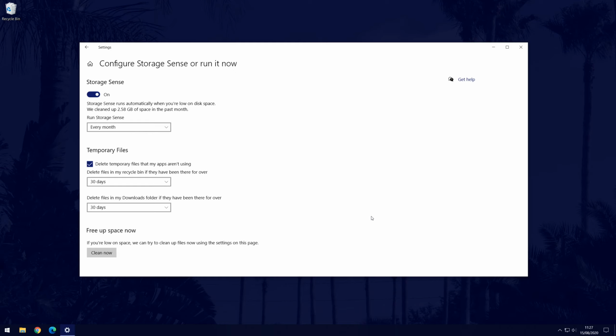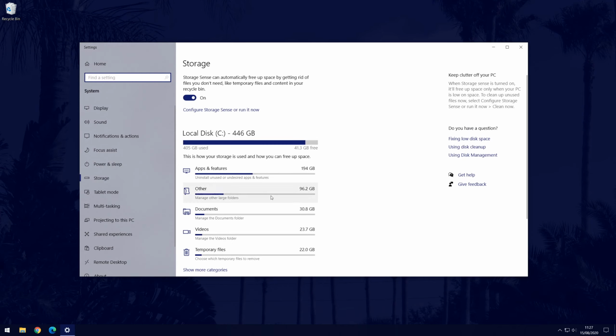If you're confident you don't need any of these files, then you can run Storage Sense now by clicking on the Clean Now button at the bottom. This should free up some space and improve your PC's performance. Also, if you go back to the main storage settings page by clicking the back button, you can see the types of files that are taking up the most space on your PC. Take a look to see if there's anything that you can remove, but please double check.